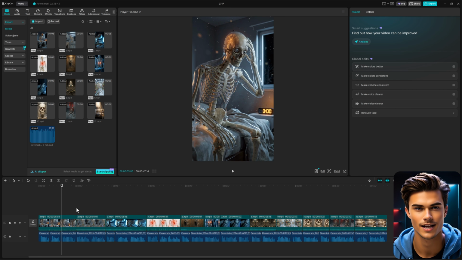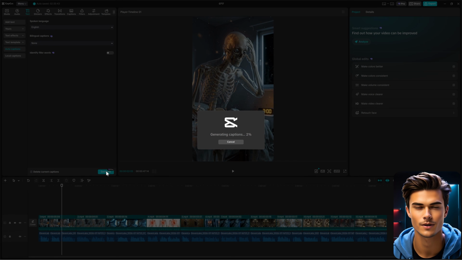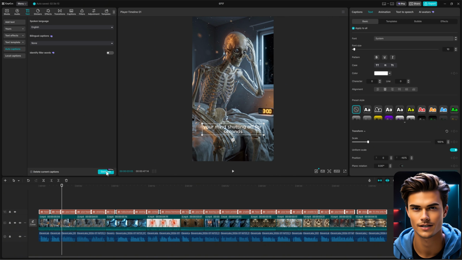Now with that out of the way, the next thing that you need to do is open the text section above, then open the auto captions feature and click on the Generate button below, which will initiate the caption creation process. And once it's finished, as you can see, captions will be added throughout the entire video. However, they don't look very polished yet, so let's improve them.